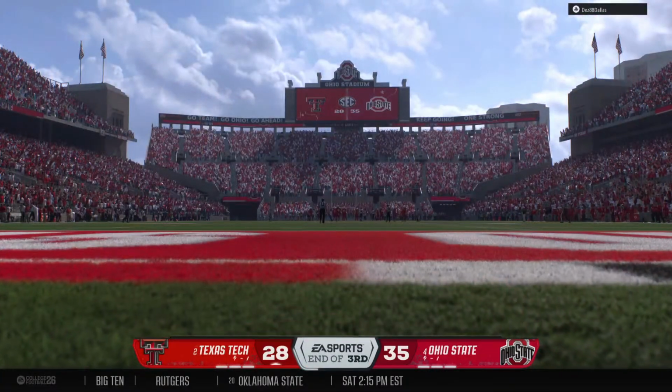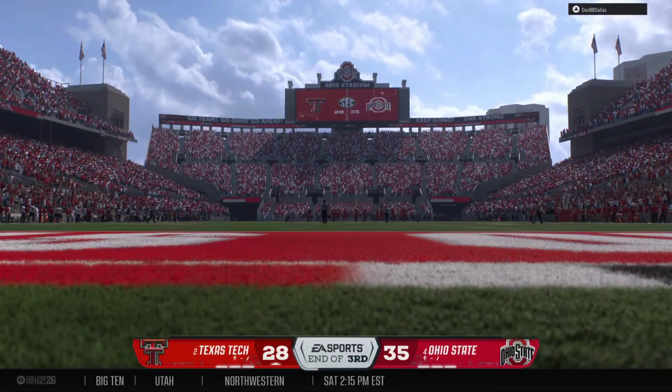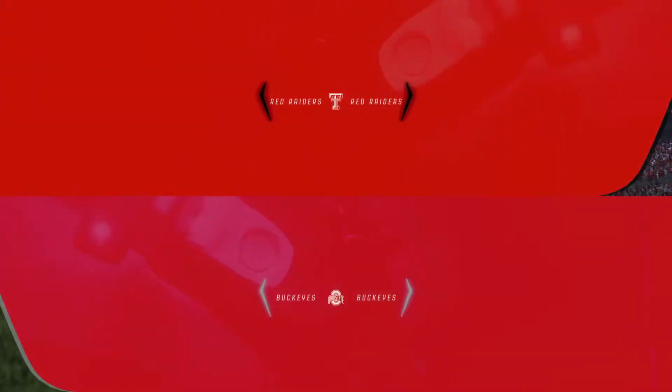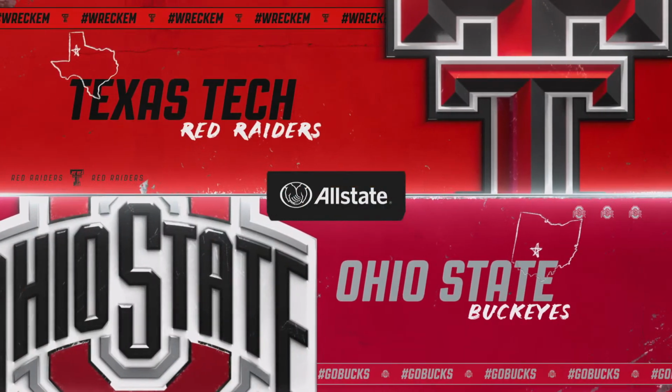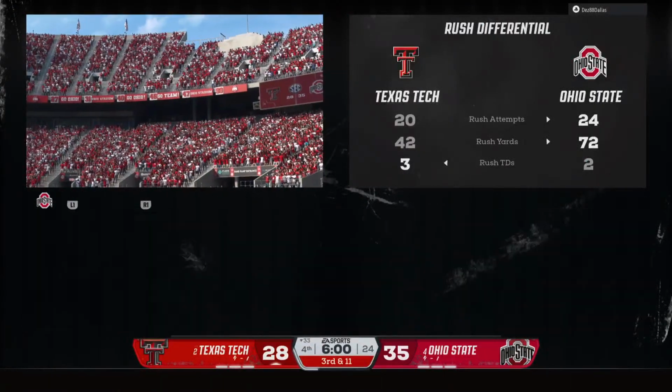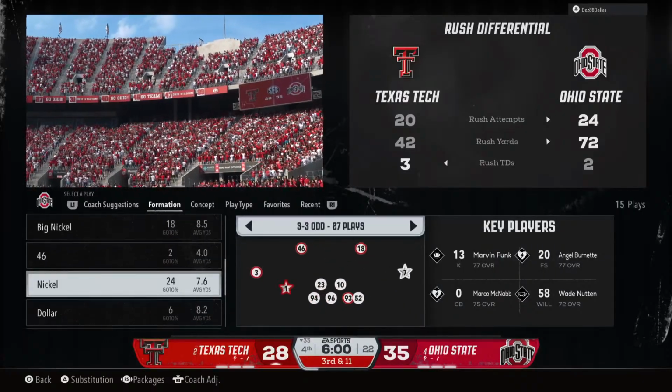And as we wrap up the third quarter, let's check out the quarterback comparison. This has been a terrific duel. Both guys putting on a show so far today. One quarter to go. Let's see if this sets up as a classic finish.